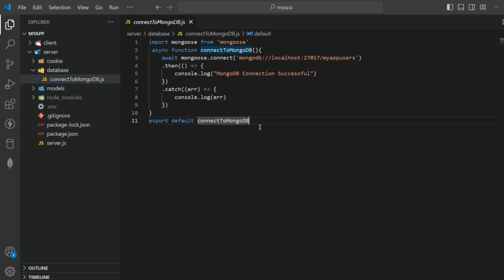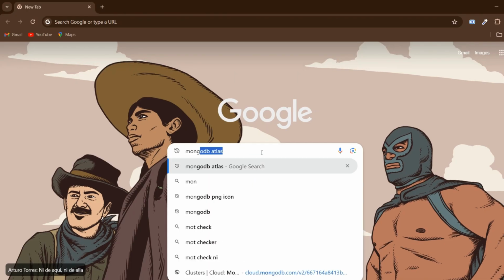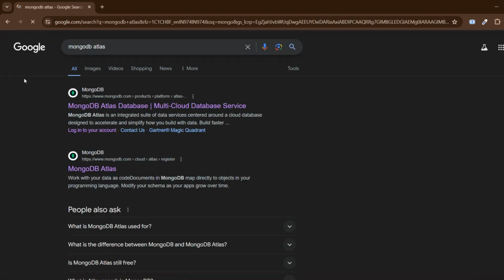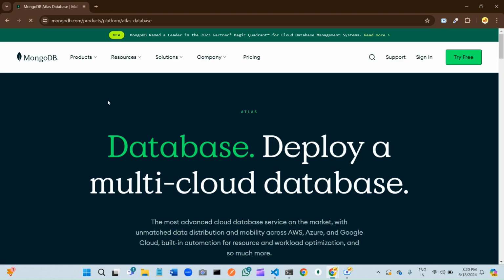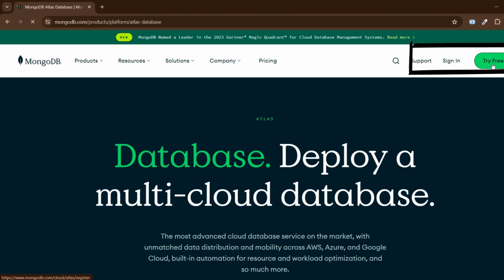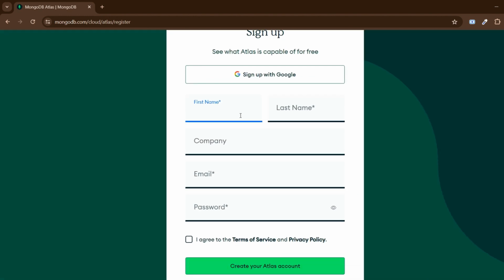So let's create a MongoDB Atlas account. For that, let me go to Chrome and search for MongoDB Atlas. After that, simply click on this link and then click on the try free button. Click on this. After that, simply enter your details in these fields.